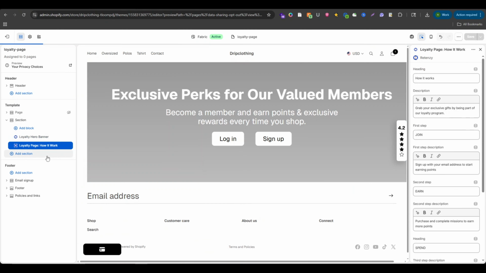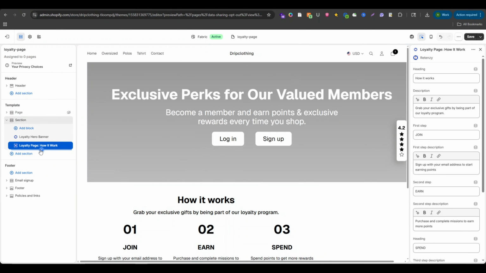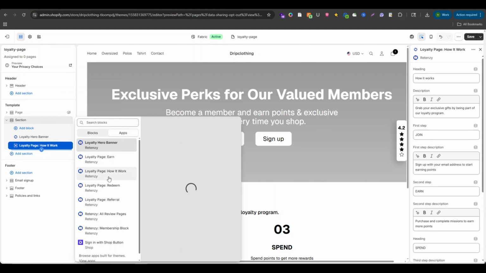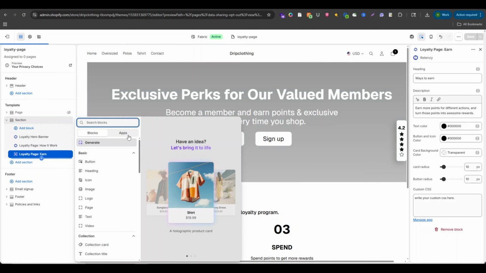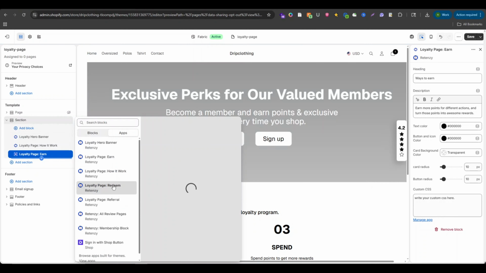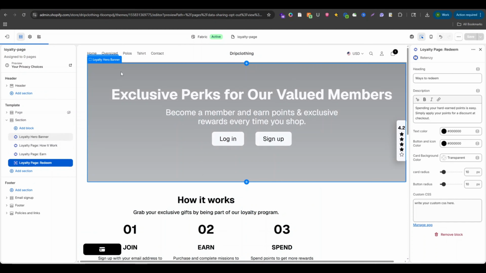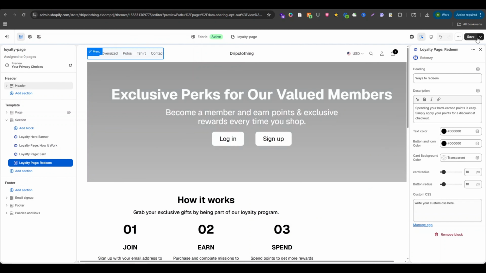After that, you again click on the plus option and select Earn by going into the apps section. And then for the last option, if you want to add, simply click on the plus icon, go to the application and click Redeem. By this, your loyalty page will be created. After that, you have to simply click Save.